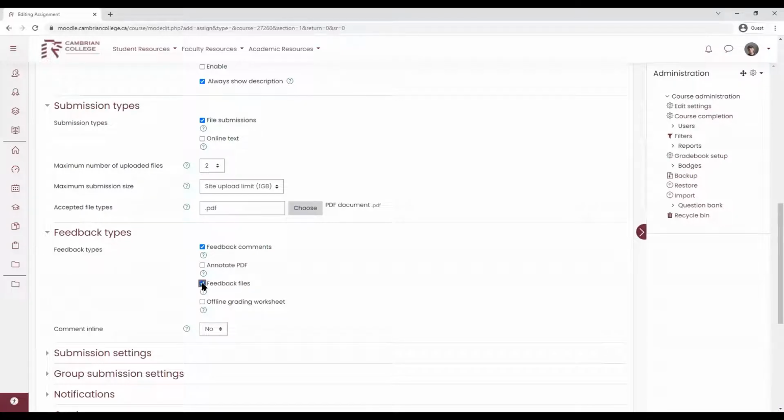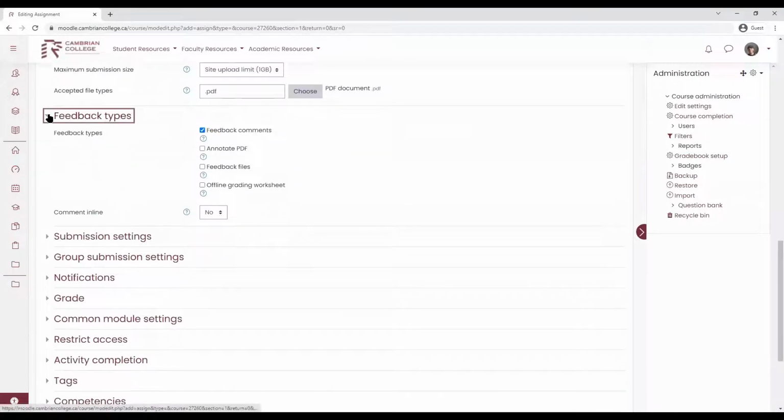You can also choose to allow feedback files, which will allow you to download student submissions, annotate them outside of Moodle, and then upload a file back to them. You can also use an offline grading worksheet if you like. We'll just leave it as the default for feedback comments.